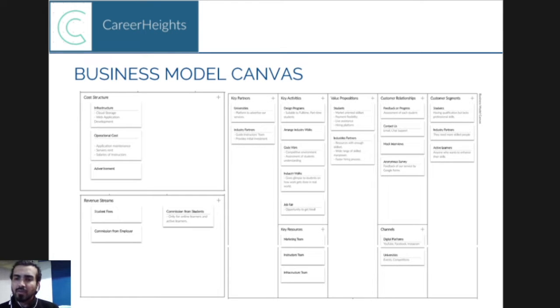So the business model canvas depicts an overall overview of the concept and helps to highlight the main feature of each component. We will be discussing all the components and their role in our organization, which is Career Heights. So let's first start with customer segment.